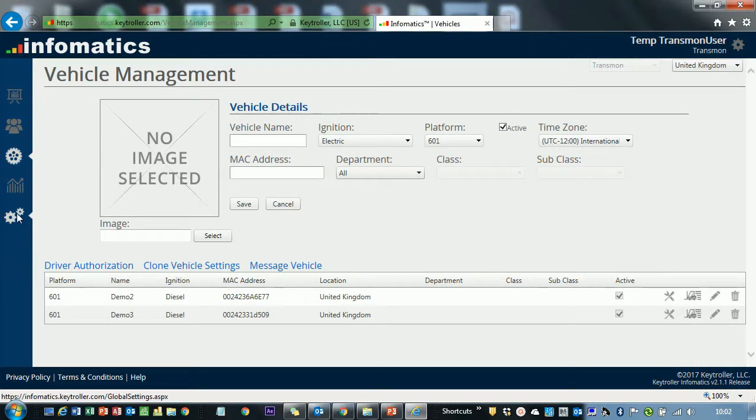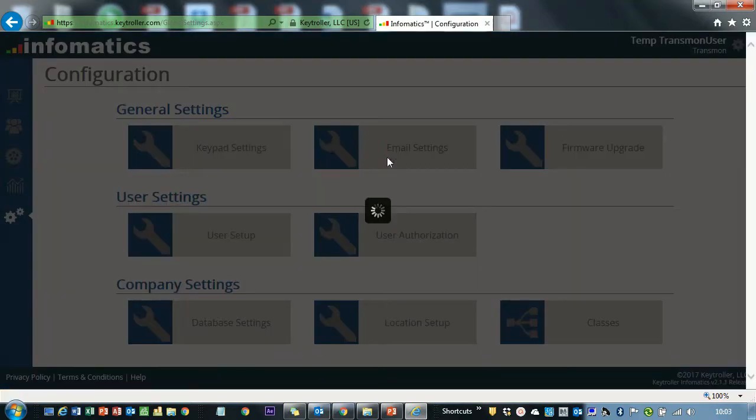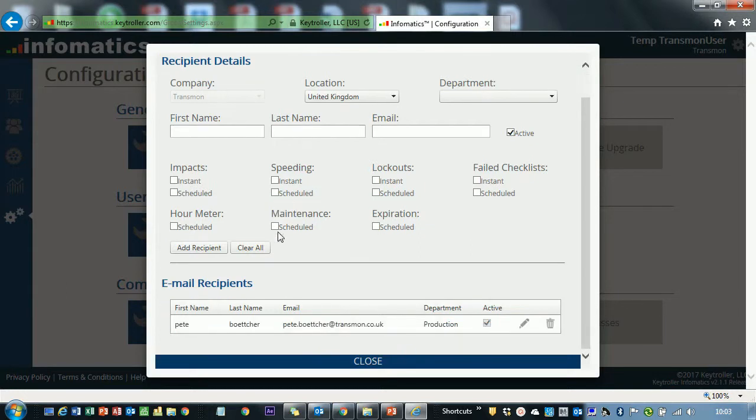So we're going to go down to the bottom tab first for configuration. If you click on configuration and go to email settings, this is the email management side of things. If you click on recipient details, you've got company, location, and then again we can select all the departments, first name, last name, email address, and whether you want them to be active or not. And then basically it's a simple checkbox of what you do and do not want to receive on an email.